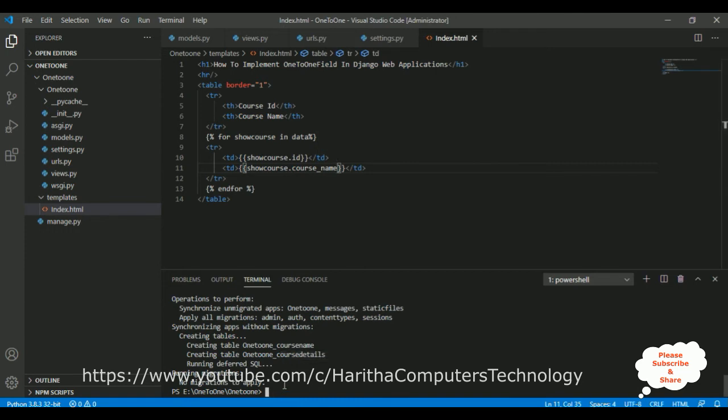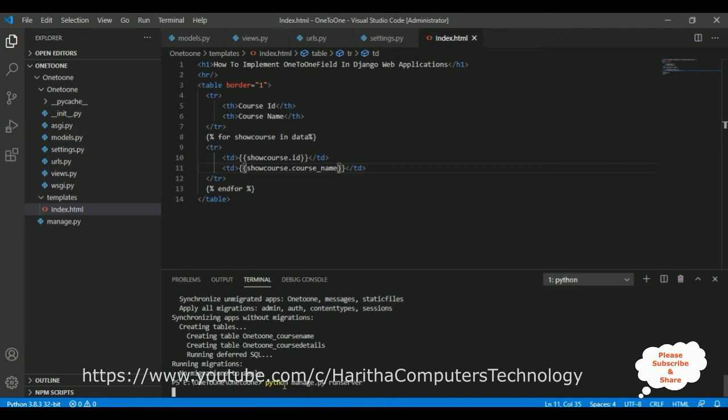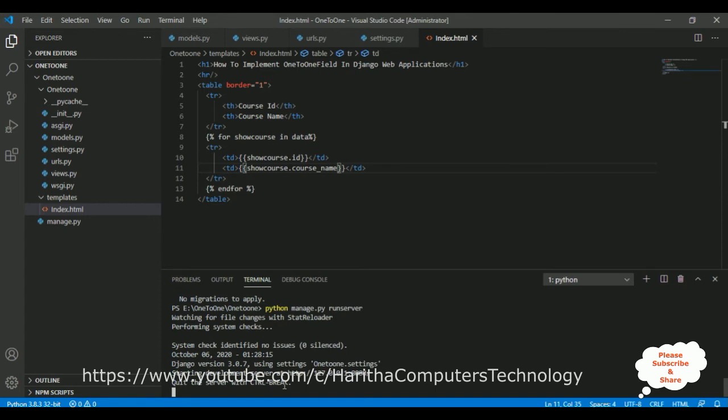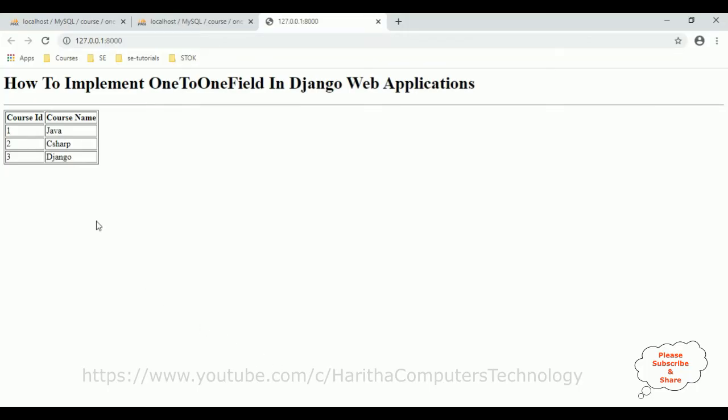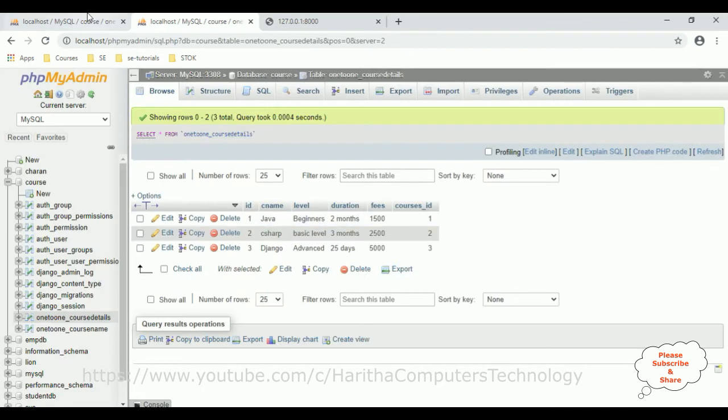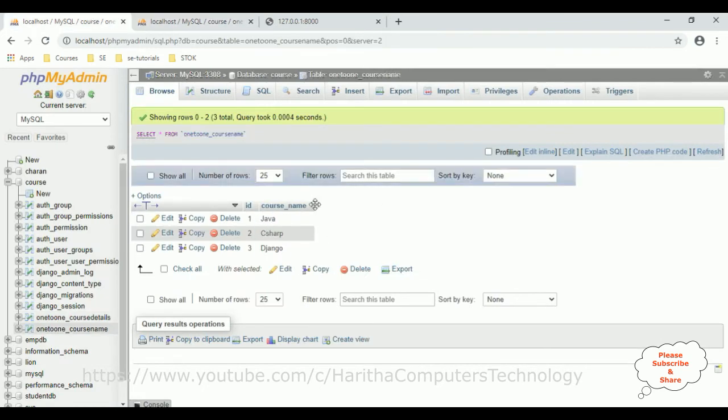Let's check the output, python manage.py runserver. See, after I run the server, we don't have any issues, 0 silenced. And below that we got one web server link. Let's run this server, control plus mouse click. So here we got the output. The header tags below the table contain course ID and course name. This course name contains Java, C# and Django, is bound dynamically from this course name table.